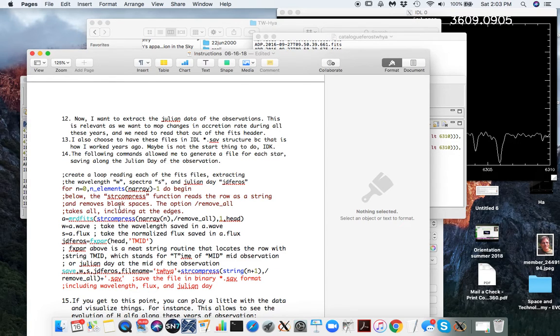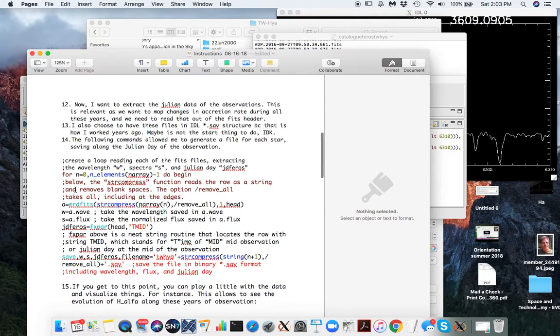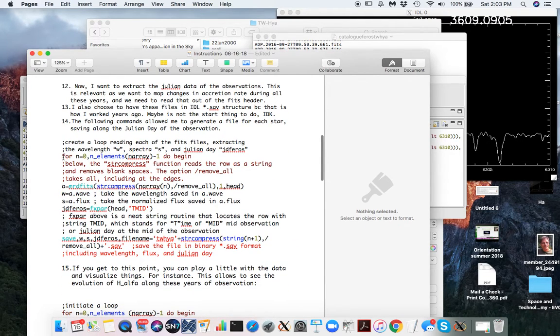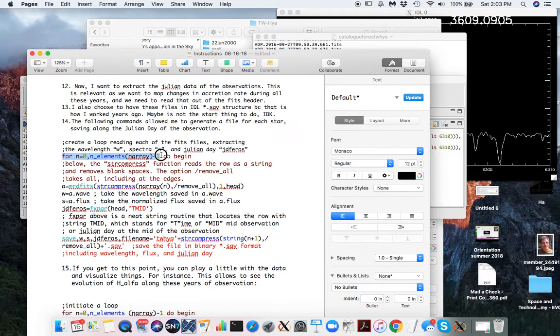Probably the only information that I remember I need now from the header is the Julian date. It is when the observation was done, because we wanna study the variation of these features on a timetable. So I need to read that information out, and this is what I did for that. I create a loop that goes through this array, through all these files here, and take the wavelength, it's right here, and take the spectre right here.